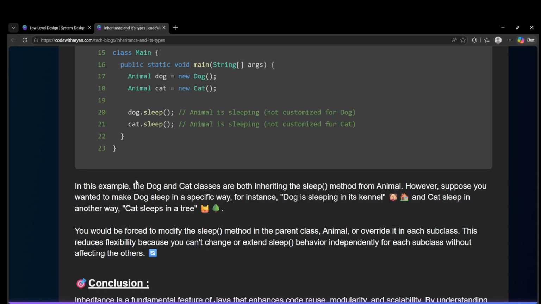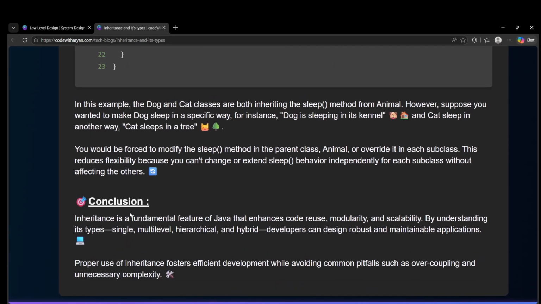In this example, the dog and cat classes are both inheriting the sleep method from animal. Suppose we want dog to sleep in a specific way and cat to sleep in another specific way. We will be forced to modify the sleep method in its parent class animal or override it in its subclass. This reduces flexibility because we cannot change or extend the sleep behavior independently for each subclass without affecting the others, right?